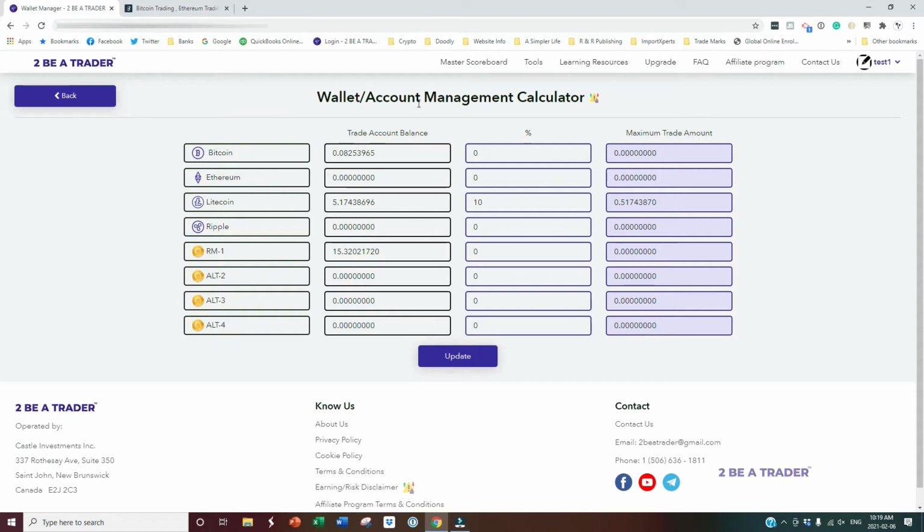But to show you how the Wallet Manager works, if my balance in my Bitcoin trading account on the Bit7 platform is 0.08 of a Bitcoin, I need to determine the maximum I want to trade at any given time, and I would put that percentage here. If I say I want to trade 10% maximum per trade, it's going to calculate it for me. I have 10% in my Litecoin, and I'm only going to put 2% in my altcoin RM, and it's doing my calculations. I'm going to update this, and it will save that percentage for me until I decide to change it.